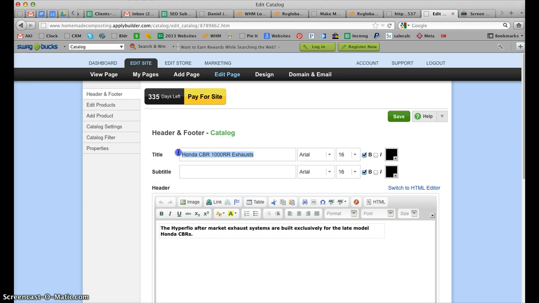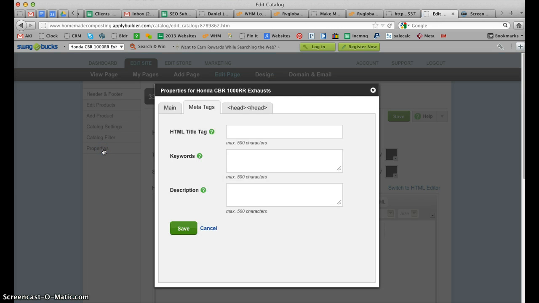Now the page name again should use a keyword phrase related to the page. That same keyword phrase should be throughout the page content as well as in the meta tags, which can be found over here through Properties, Meta Title Tag. So this should also have that keyword phrase in it that we're using for our page title. And obviously I've got a lot more in here that I did not expect, but you would put in just the keyword phrases related to the product. Okay, and then you'll save that.